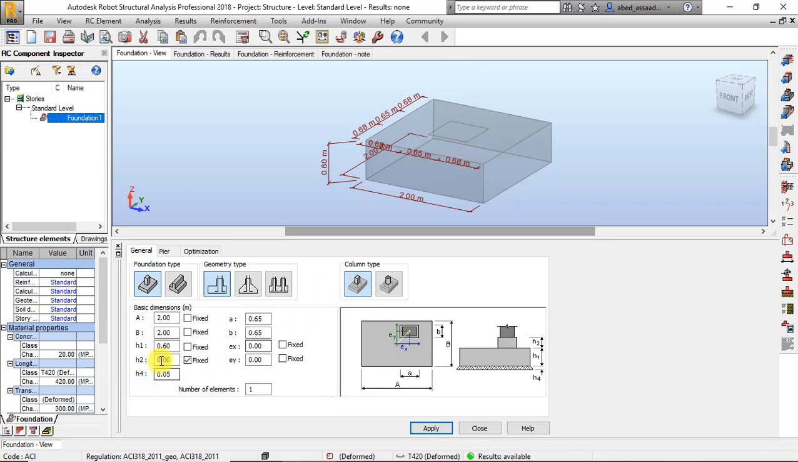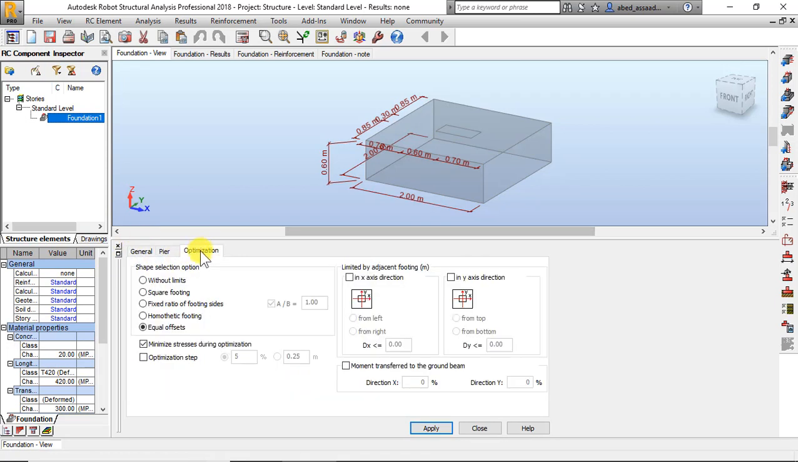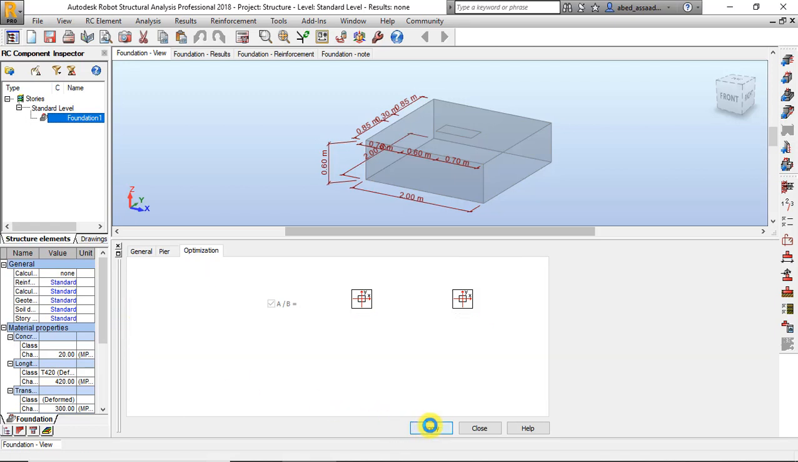Okay, I don't have H2. H1 0.6, 2 by 2, the column is 0.6 and 0.3, for example, 60 centimeter, 30 centimeter, EX 0, EY 0. I can click fixed. Okay, and now I will click apply. I will click on optimizations. I click on equal offsets, and apply.